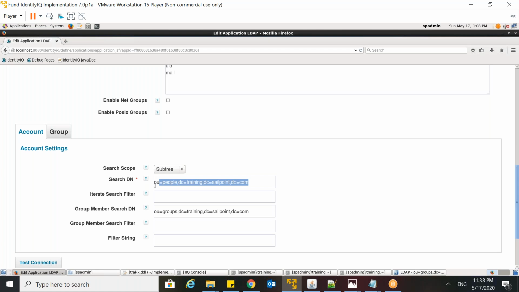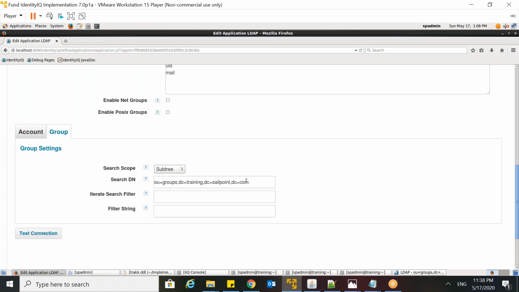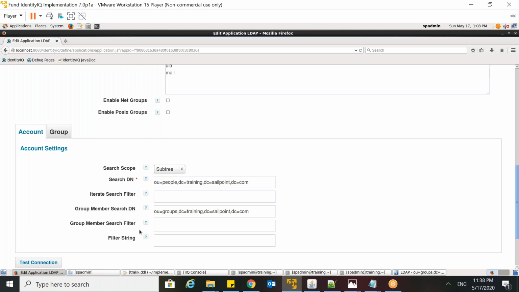So O equal to people, DC equal to training, DC equal to salepoint, DC equal to com. Each account can belong to a particular group. So we are also providing group member search DN in account tab, and again the same DN in the group tab over here. I've also talked about filtering. So same filter strings could be provided over here as well if you would like to filter for particular accounts or groups.